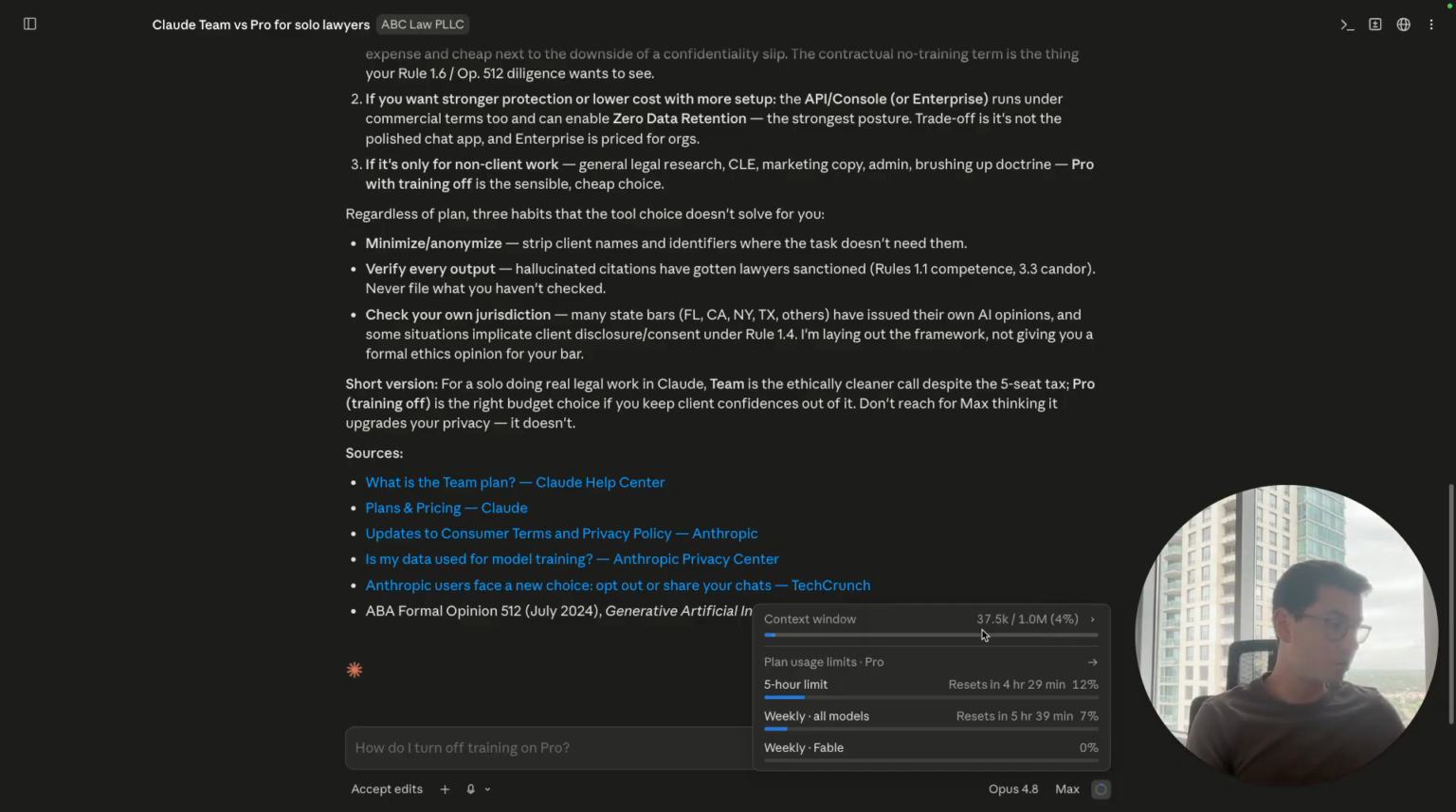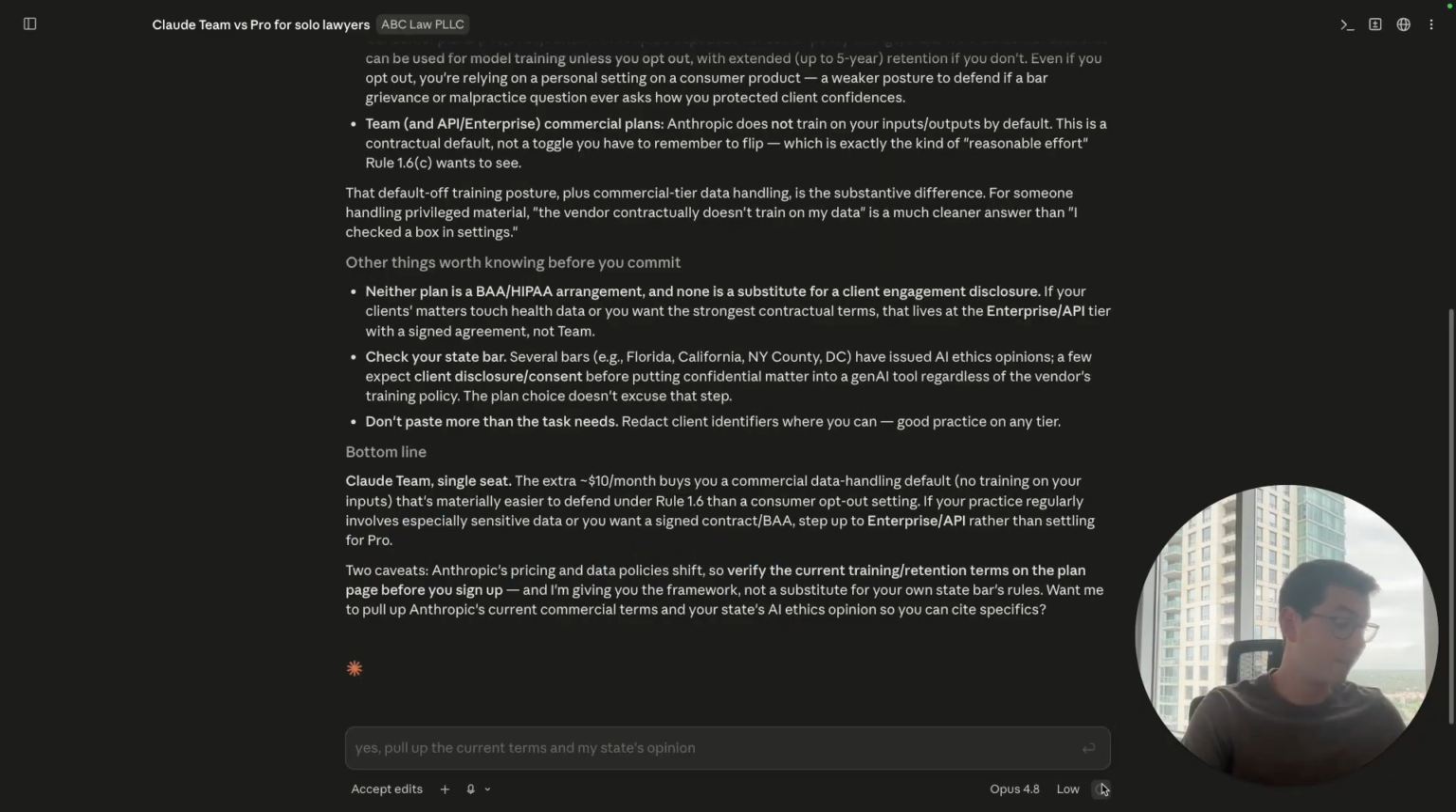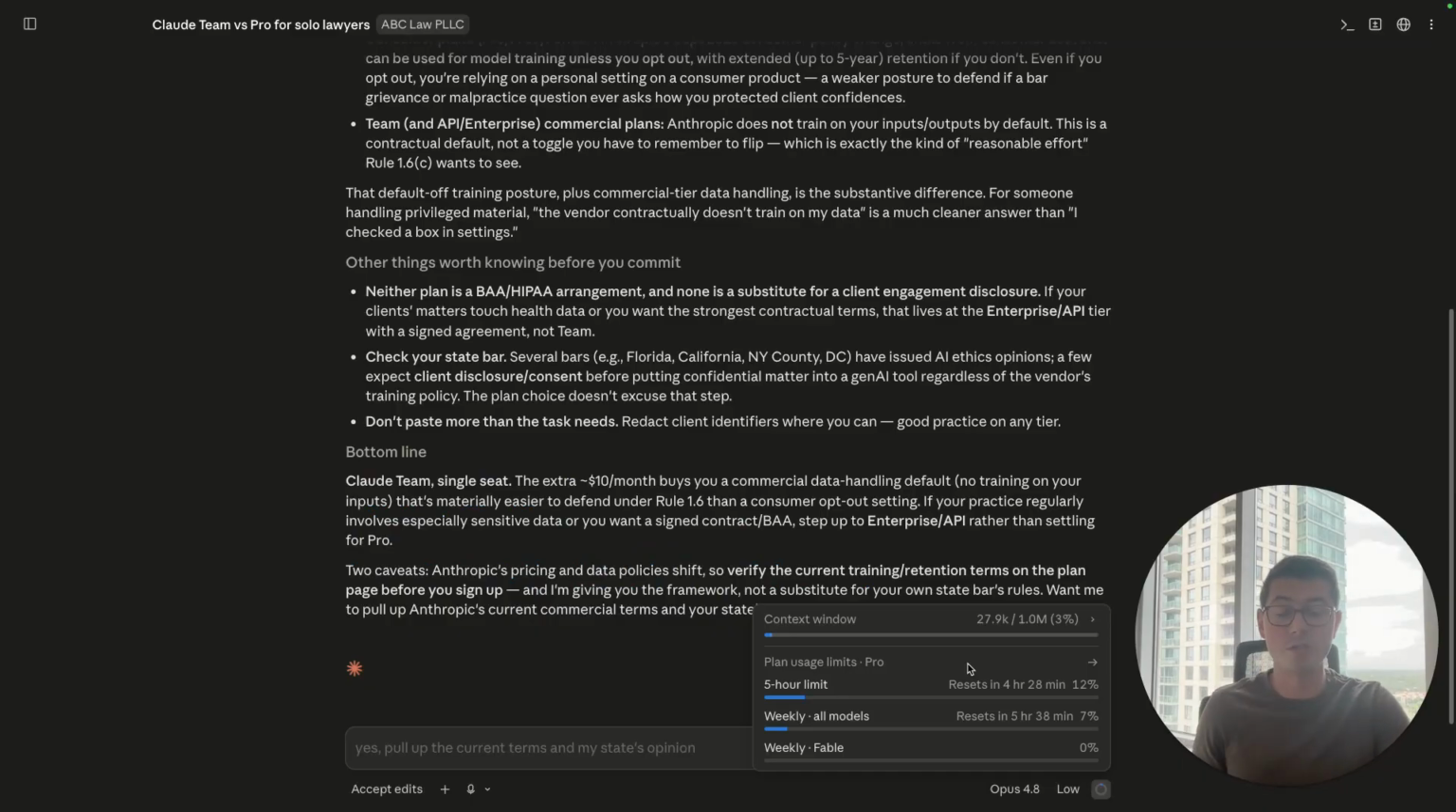We can see here that we've used about 4% of our space here. And again, this is on the max thinking. If we go back over to the chat where I was on low, we're actually at 3%. So it's an extra percent more just for that single message. And you can see here that if you're using max or high thinking, you're going to run out of space in your chats a lot quicker.